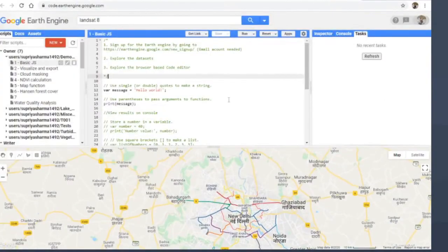So now let us study the basics of JavaScript that are required in order to get started with the Earth Engine. Now, in order to get started with the Earth Engine, you would need to sign up on earthengine.google.com/new signup. You do need a Gmail account for this.